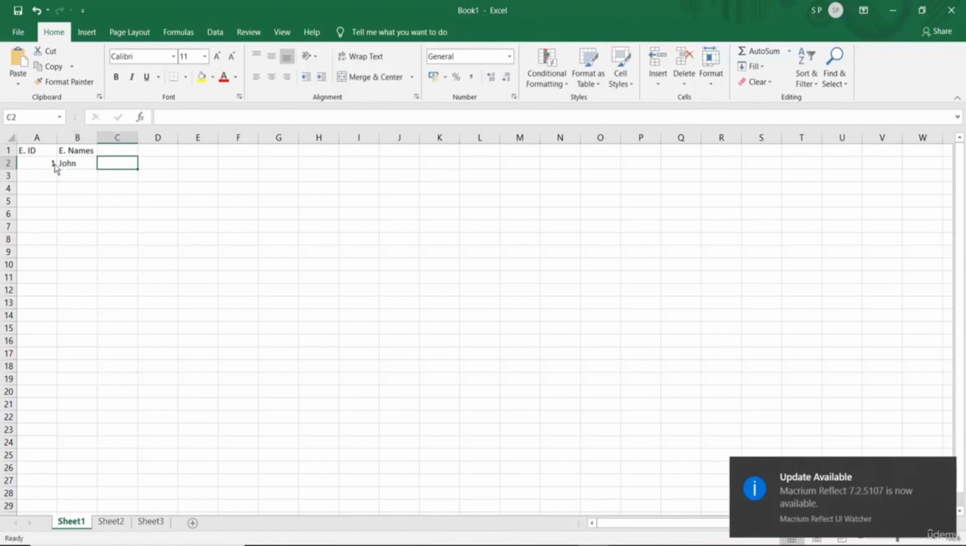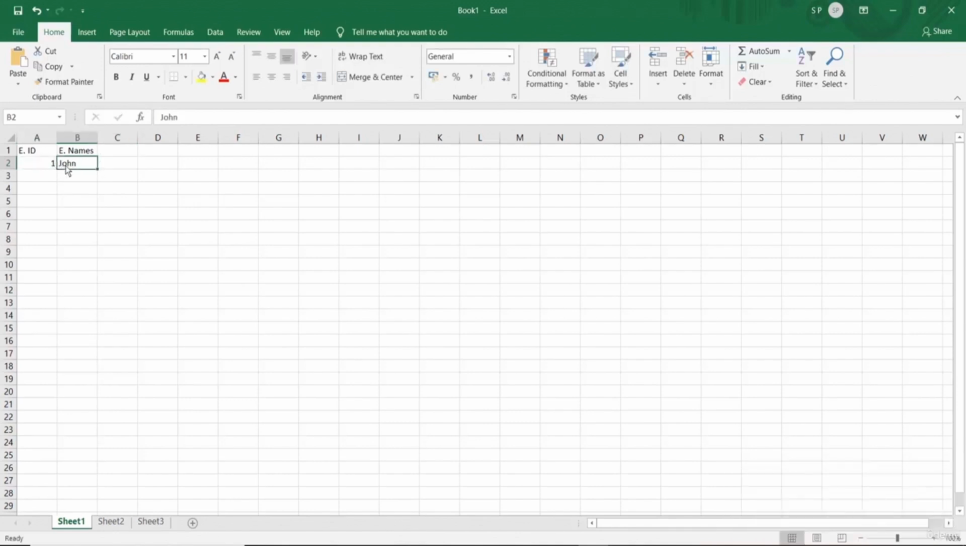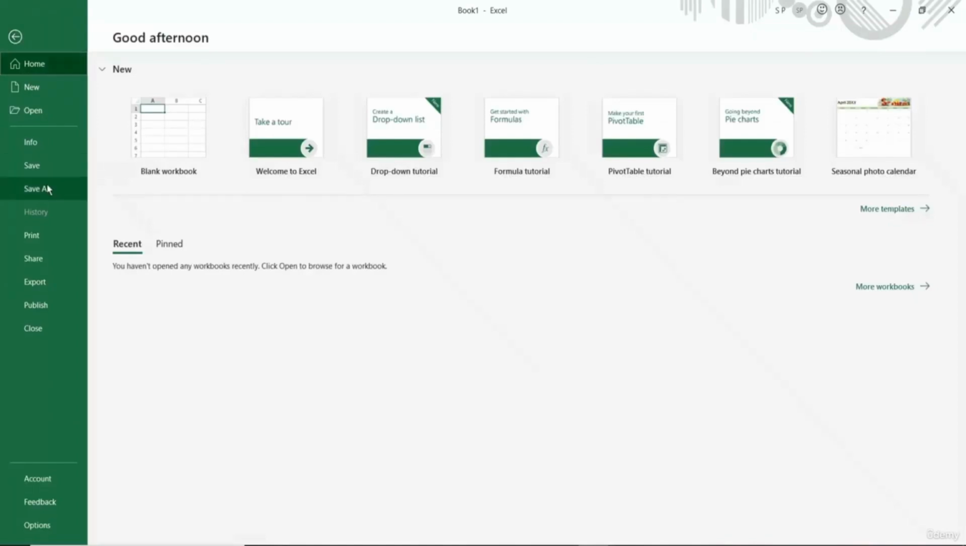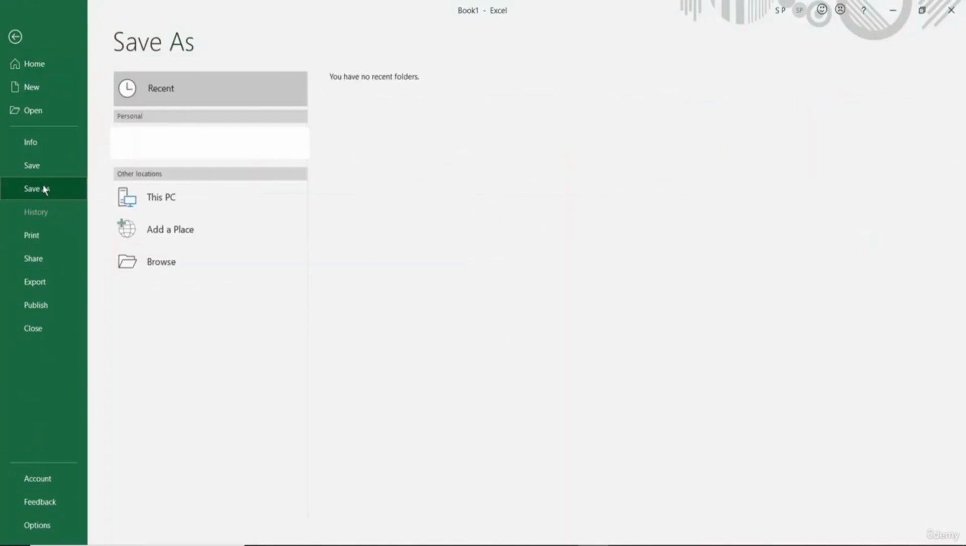Now suppose your company has only one employee. So let's save the data. To save the data, simply go to file, and here click on save as. Now here you will see two options. First is save and second is save as. We will see both of them, but first click on save as.